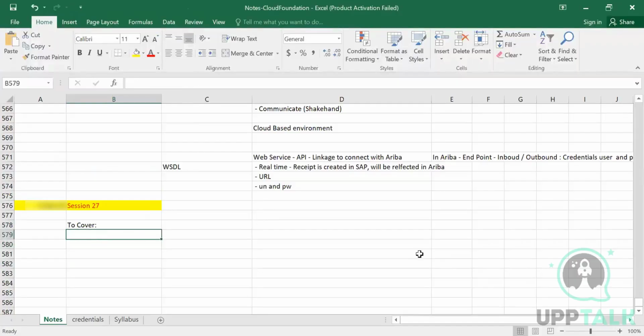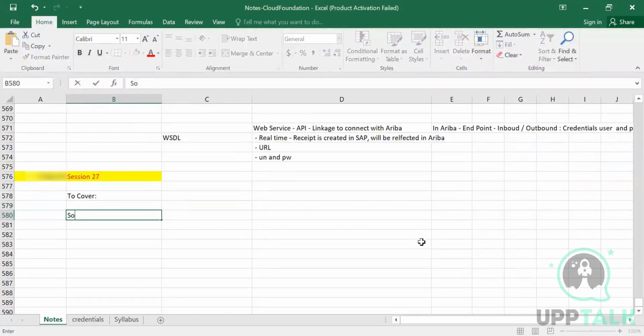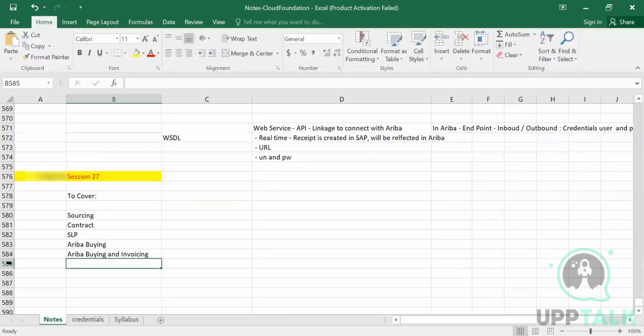Before we start, integration scenarios: what kind of scenarios do we come across in real time? I mean, in business scenarios, when you are going to a client, what kind of scenarios do we come across? One of the first scenarios, as we are aware, is that your client can have a subscription to only sourcing, or only contract management, or only SLP, or only Ariba buying, or Ariba buying and invoicing.